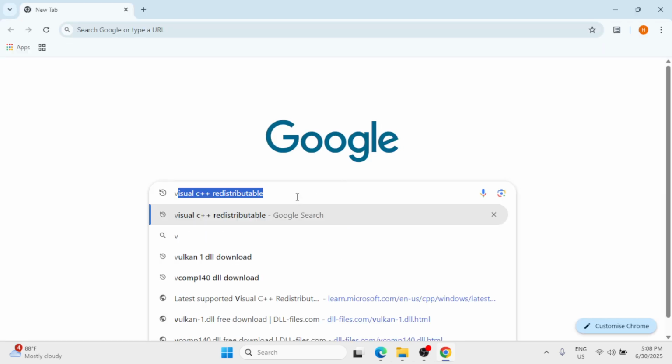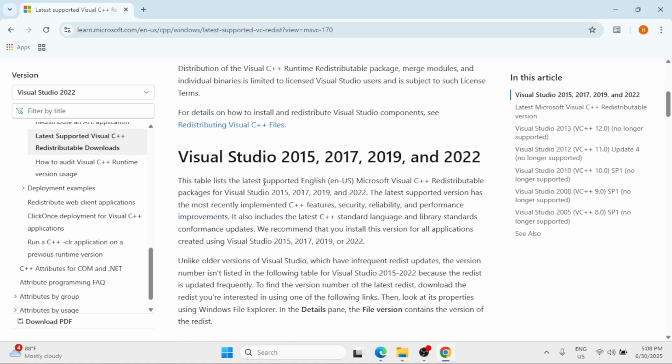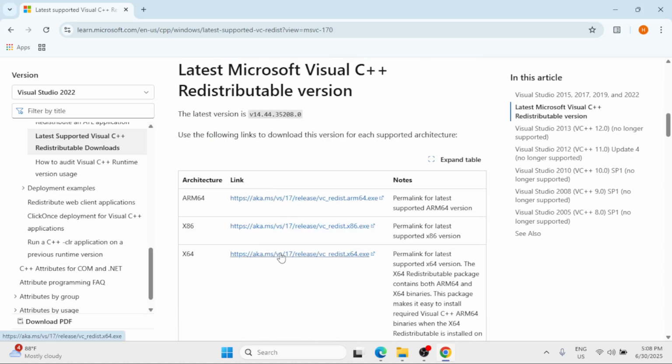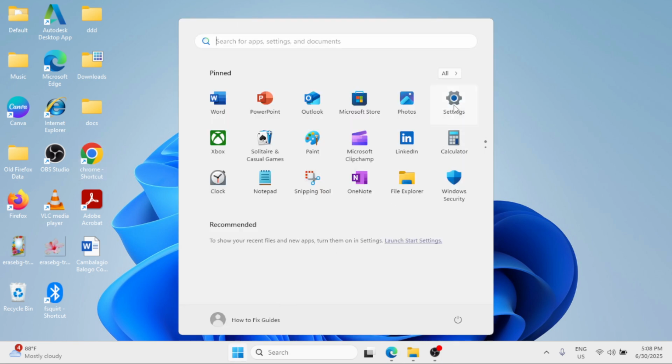Search for Visual C++ Redistributable and hit enter. Click on the first option. Scroll down and click the download link corresponding to your system type and simply install the Visual C++ to your Windows 11. Next method, click on the Start button and go to Settings.